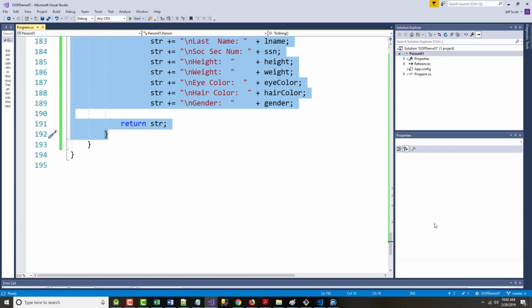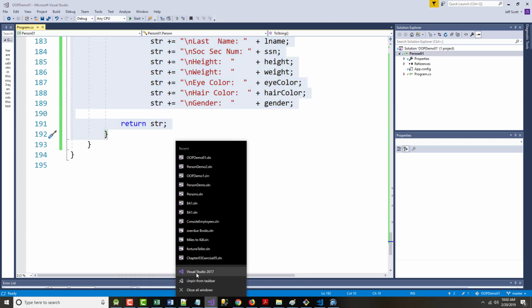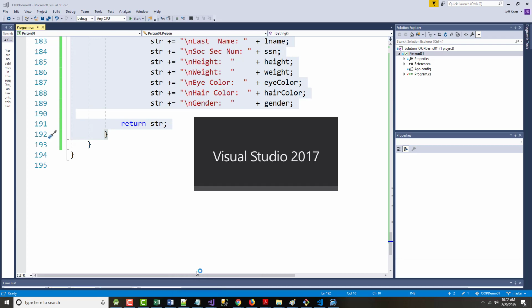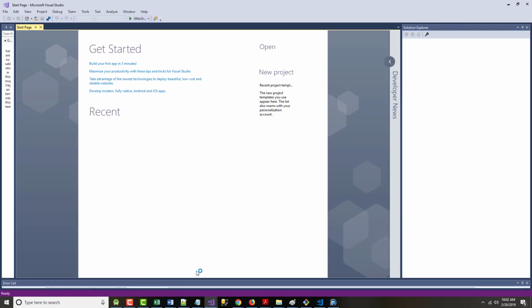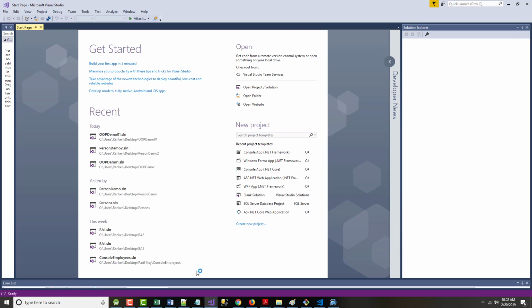All right? But start up another session of Visual Studio. So just right mouse click on the icon if you have it on your taskbar and choose Visual Studio. I don't want you to remove the one you've got. We may have to go back to it. All right?